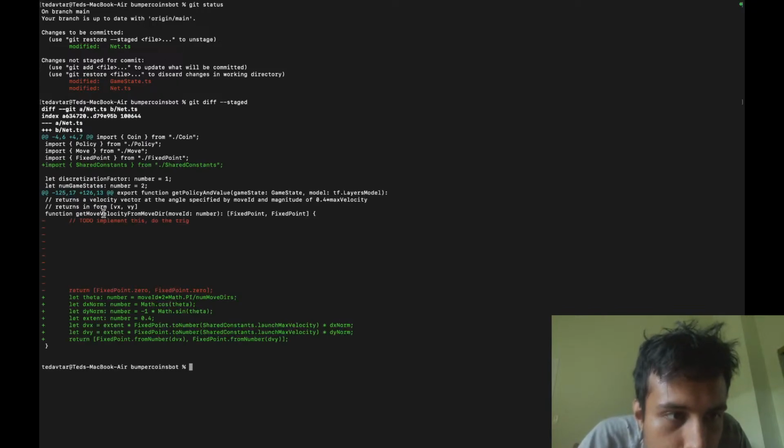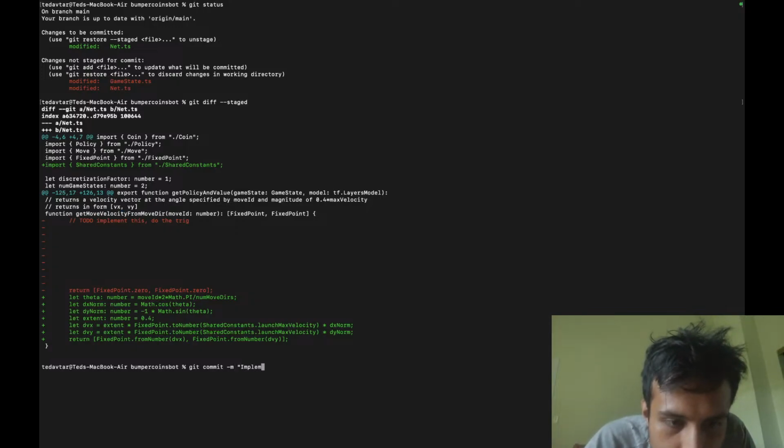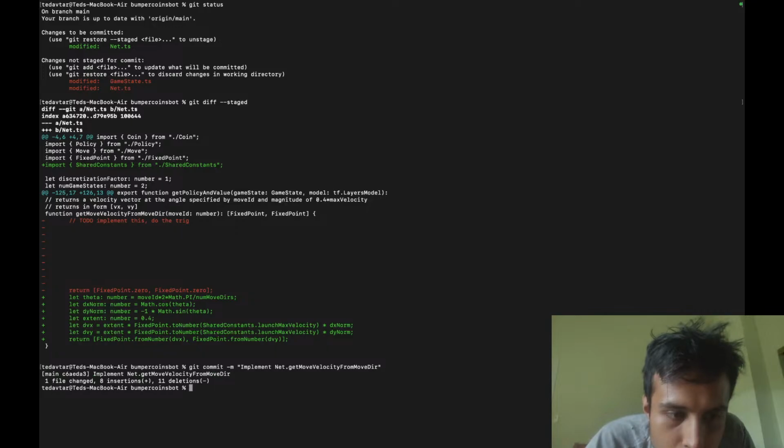So basically, we've implemented this function right here. Copy that, and git commit: implement this function. Tested? Okay, I should just say implement. Tested is like no need. We kind of did. Never mind. So we just commit that.